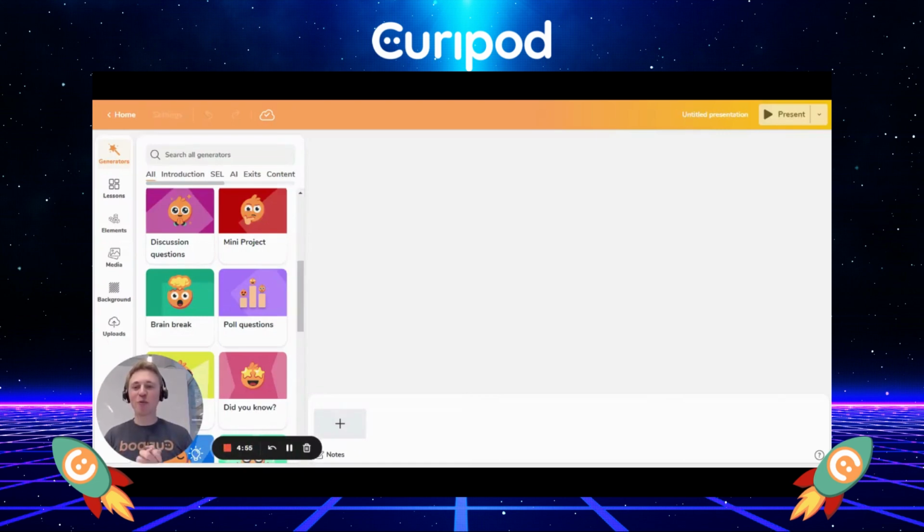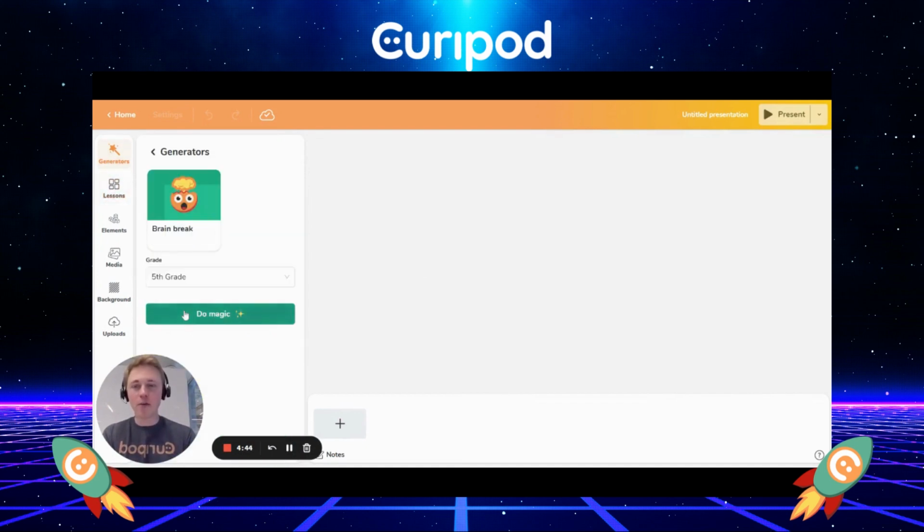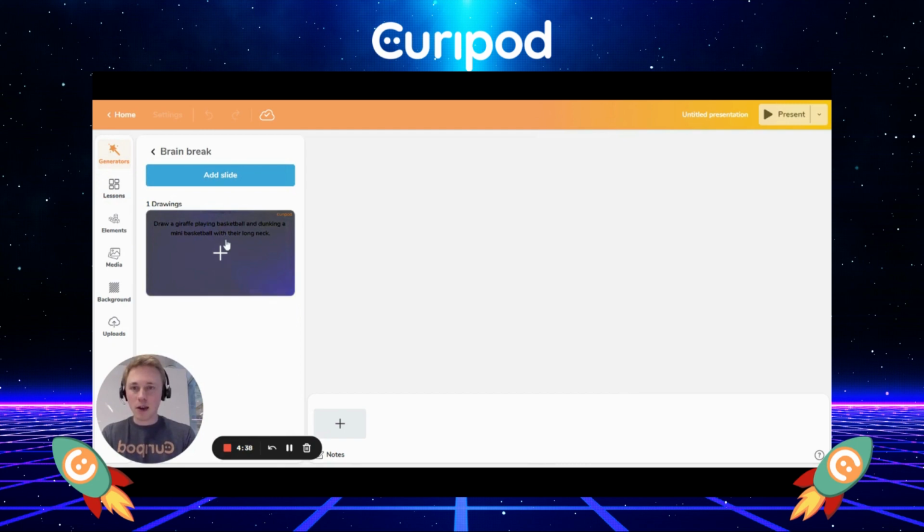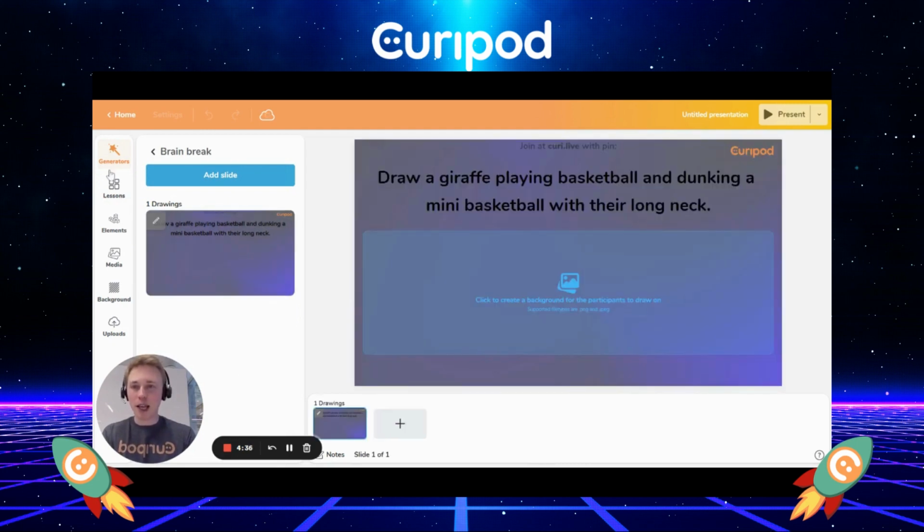I'm just going to show you some of the few things you can do to use Curipod magic to create some great lessons. So now I'm inside the creator. I'm starting off, I go here to generators, and I want to create a brain break for 5th grade. I press do magic. Here's a brain break, it's a drawing activity, and I'll add it.